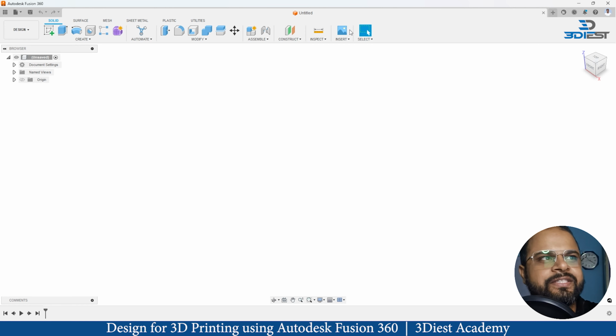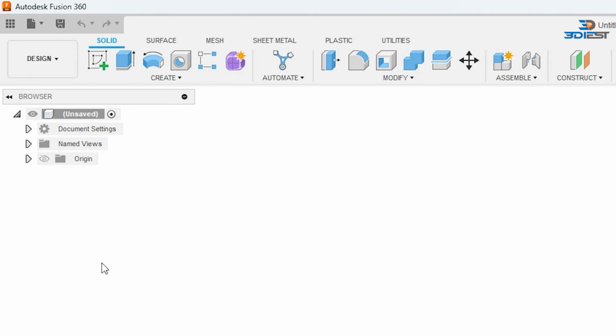After this toolbar we got this browser bar over here. Whatever steps or files, designs, sketches you are creating, tree branches will be added over here. That's why we call it the browser bar. Here you can see by default there will always be three options: document settings, named views, and origin. This way I can turn on or turn off my origin folder over here. By default in the browser tree these three will always be there, but once you start creating something, this browser tree will grow longer and longer.